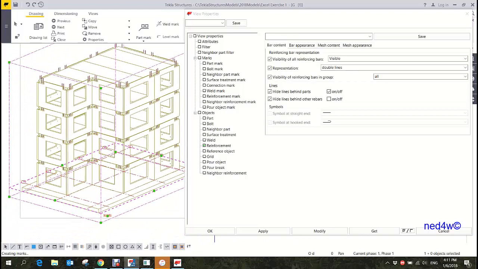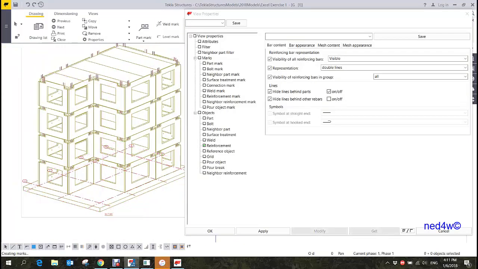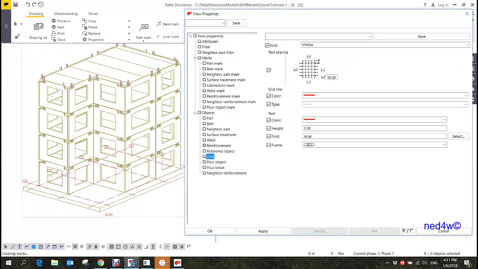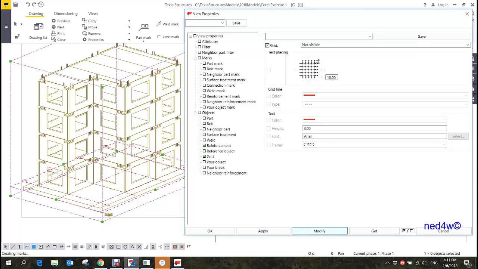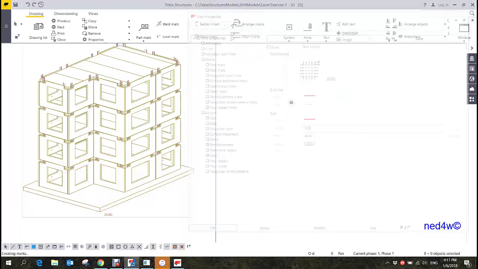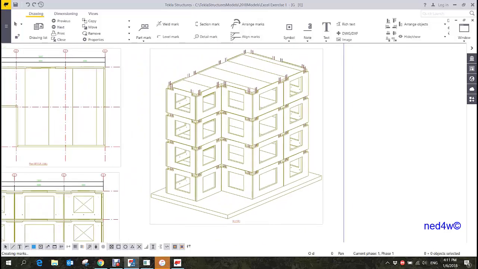And there you go. So, if you don't want to show the grid line here, then simply click the grid and then turn off this one. Turn off this one, or maybe just make it not visible, and then modify. So there will be no grid line on the 3D view. And there you go. It's a very clean 3D view.